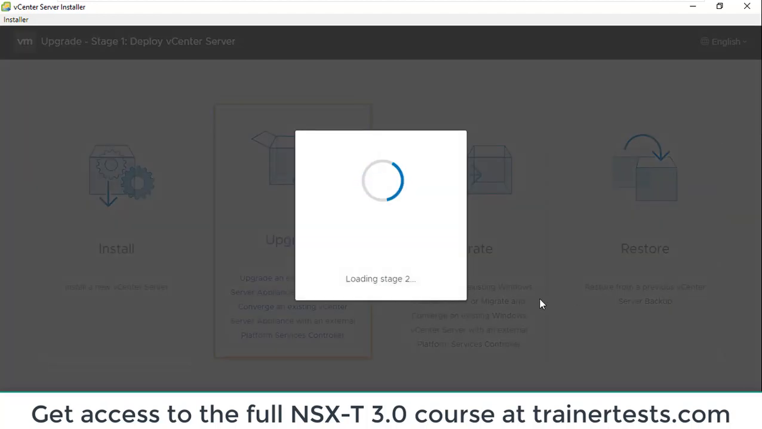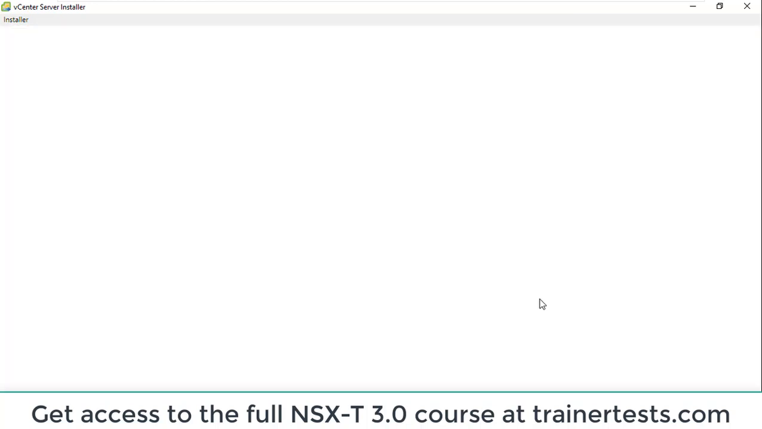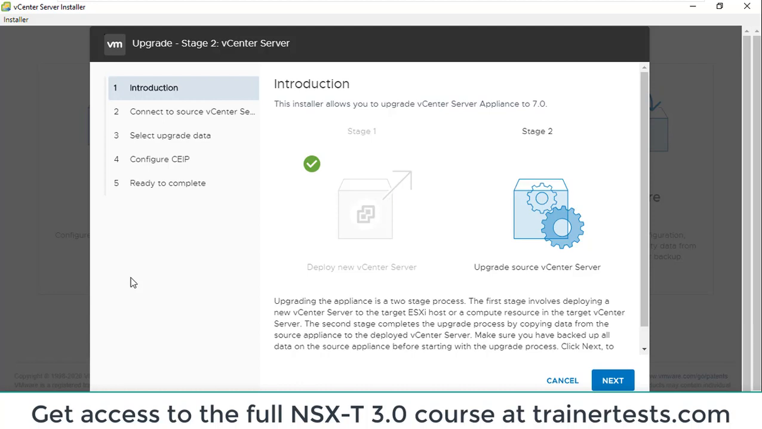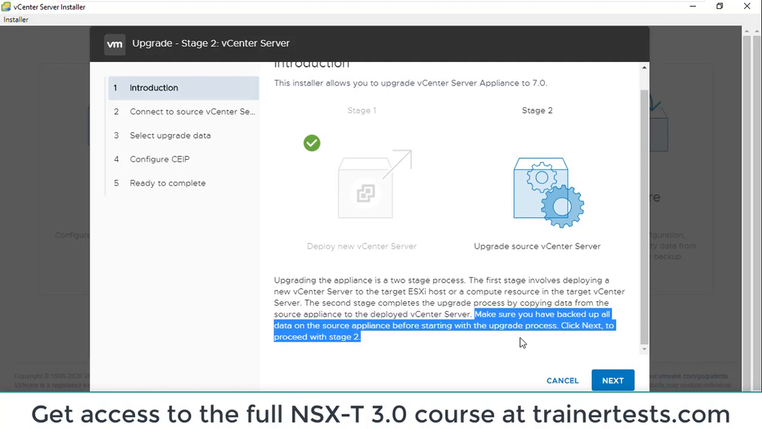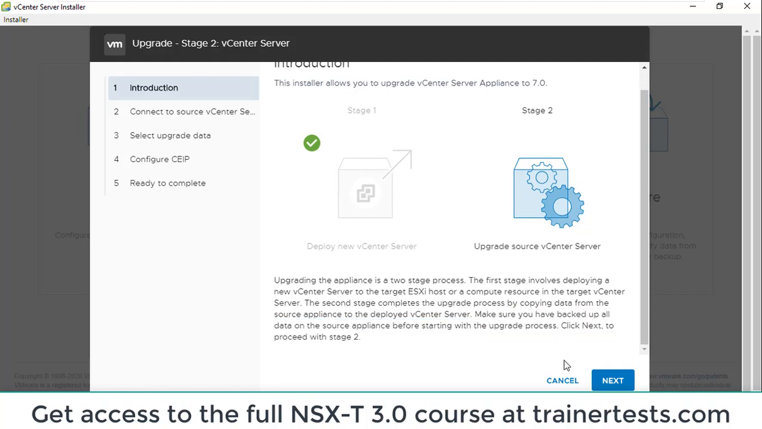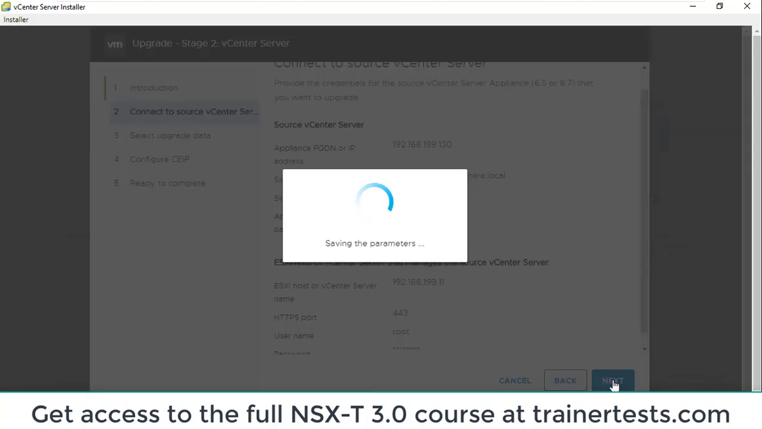I'm just going to click on Continue and allow this process to continue on to stage 2, where the configuration is actually going to be pulled from the existing vCenter Server appliance into the new one. So it's telling you here, make sure you've got the source vCenter Server appliance backed up. I do. So I'm going to go ahead and click on Next here.